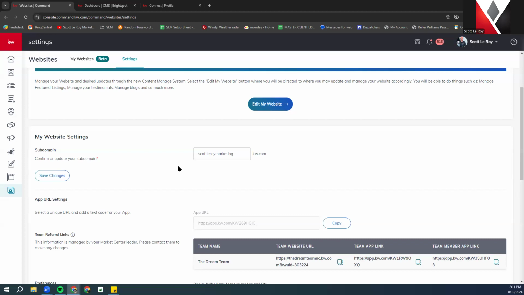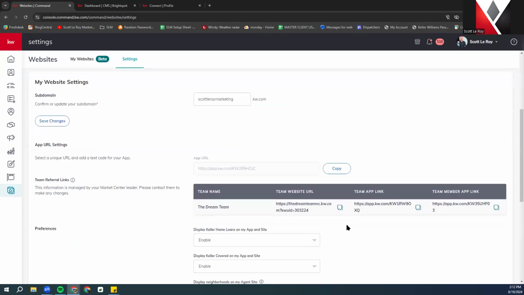You have your app URL. Your app URL is not able to be edited. However, you can copy it to be able to send it to people. Team referral links. This is if you're on a team, you have your team name, the team website URL, your team app link, and then your team member app link as well.